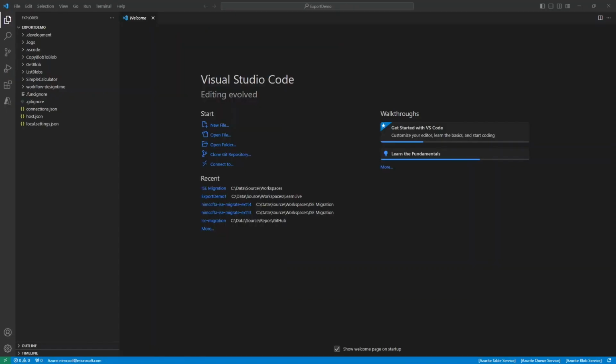When the export completes, the tool opens a new instance of Visual Studio Code, pointing at the folder where you exported the Logic apps. Let's review the project structure that was created by the export tool. The deployment folder within the development folder contains a set of ARM templates that can be used to create a Logic App Standard host. This can be useful if you're using an infrastructure as code approach to create your hosting environment.